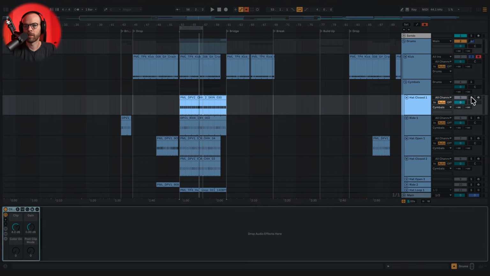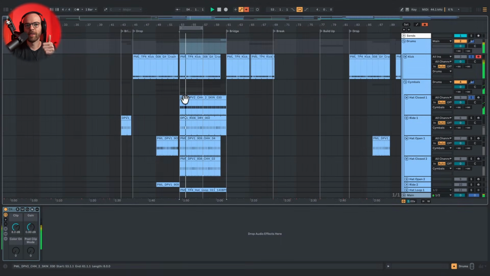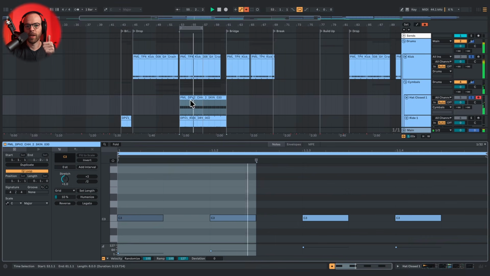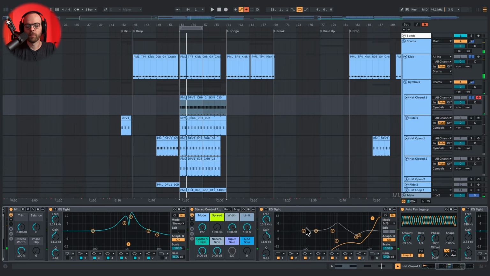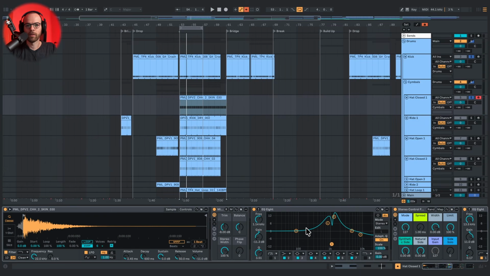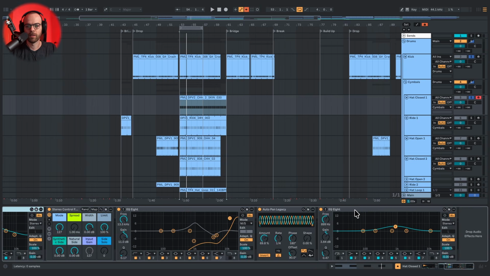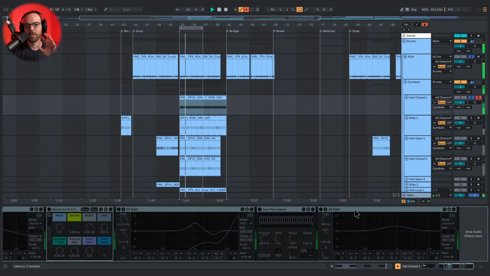For example, hats. Adding a 16th hat is going to add a lot of power and a lot of speed to your song. More than the processing itself, what matters here is the combination of sounds. If you don't have anything of this, it also works.